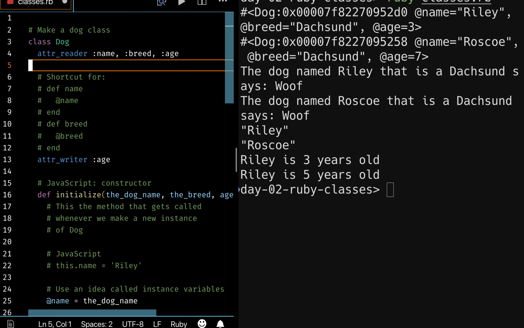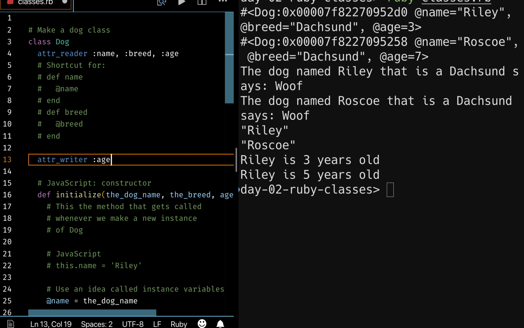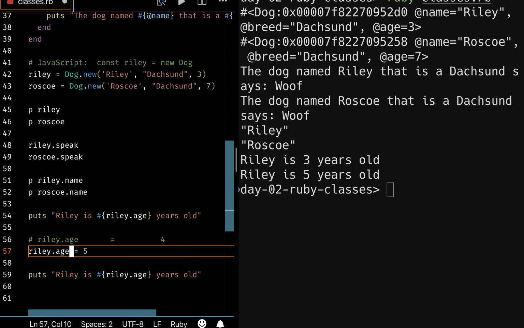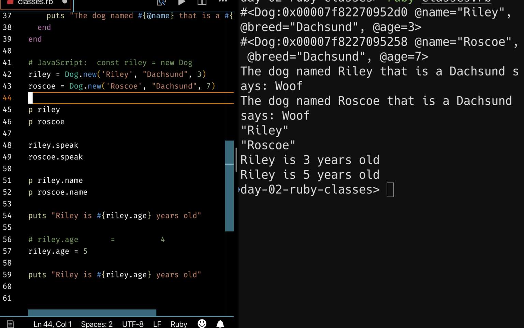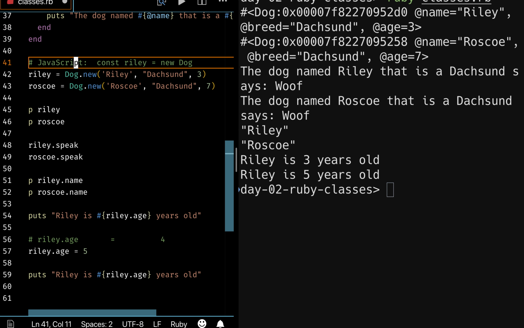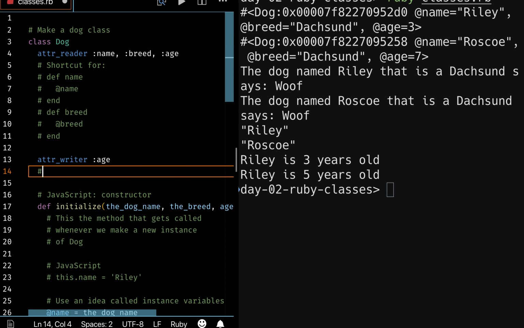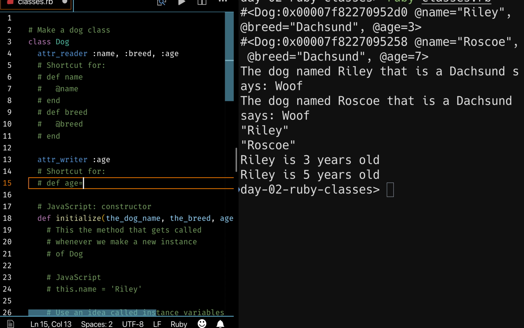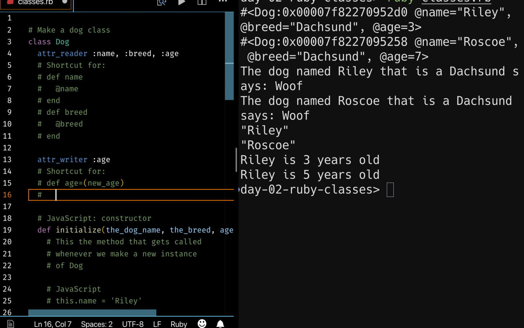Could you have just left the equals out? No. I could not leave the equals out here, and I could not have left the equals out when I defined the method. The method is actually called age equals. I'll show you that in a second. This is a shortcut for def age equals new age, @age is new age.